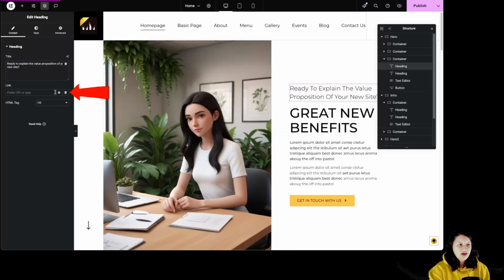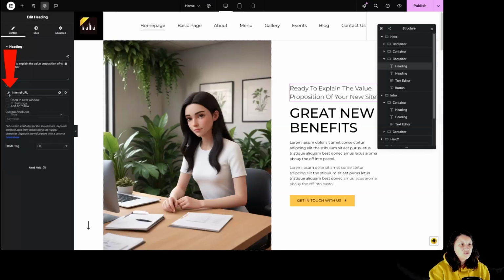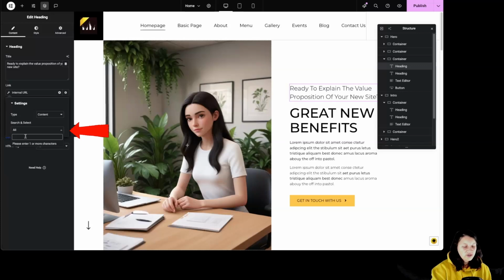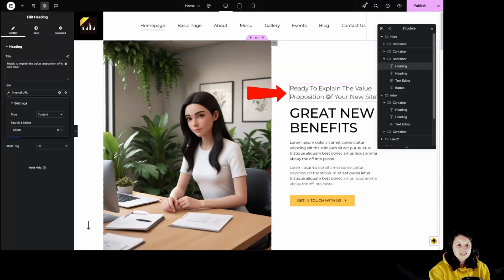Then we have the option to have a URL. By clicking over here to link options, we can open the link in a new window. We can add a nofollow. And by clicking over here to dynamic text, we can link the text to, let's say, an internal URL. And by clicking over here, and by choosing content, we can search for a different page over here. Like so. And now when someone clicks on this text over here, it's going to take them to the About page.